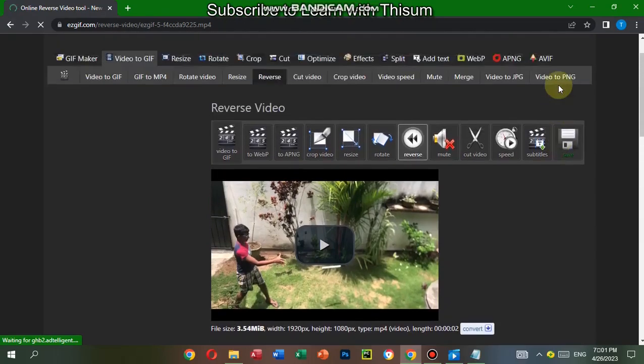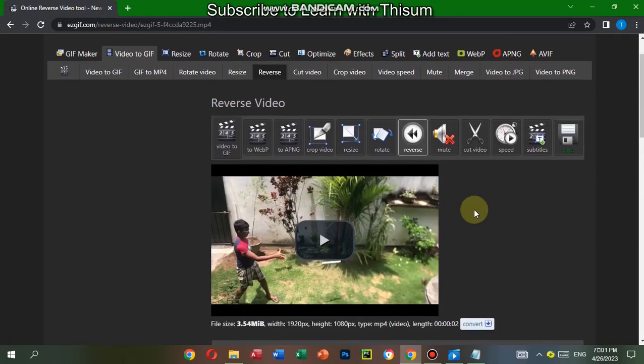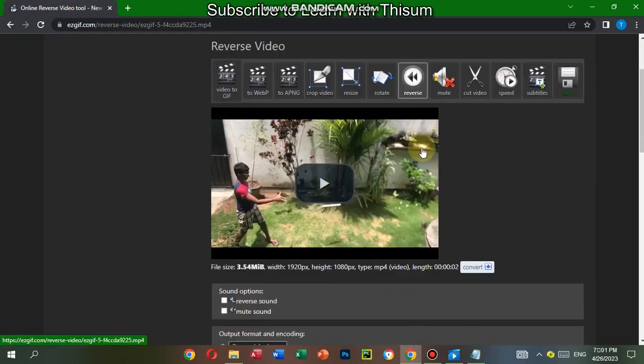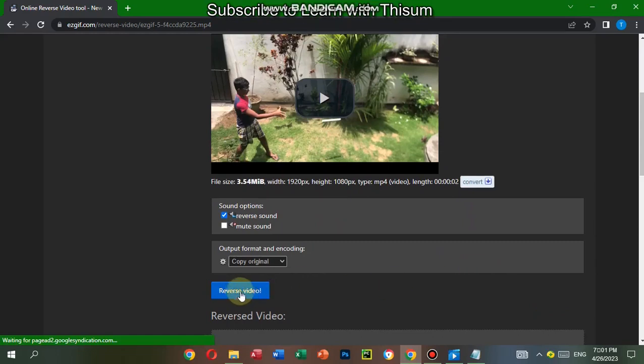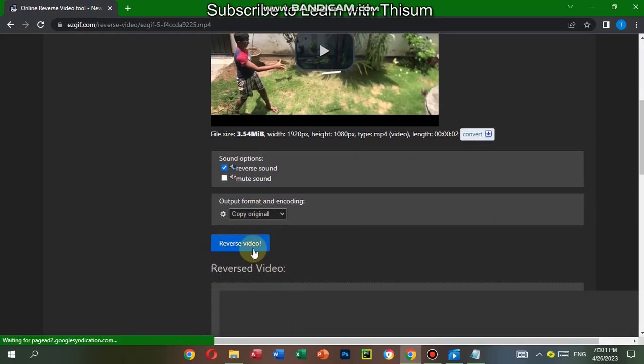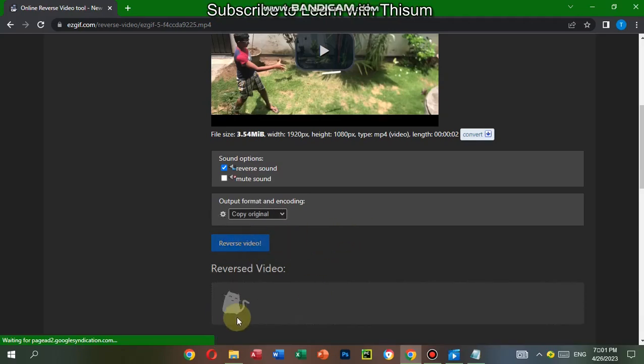Internet connection, it's very slow. Okay, finally. Now in this here you have to make sure that you have selected reverse. If not, select it now and then go down. If you want to reverse sound of this video, check that reverse sound box and then click reverse video right here, the blue button with the exclamation mark.